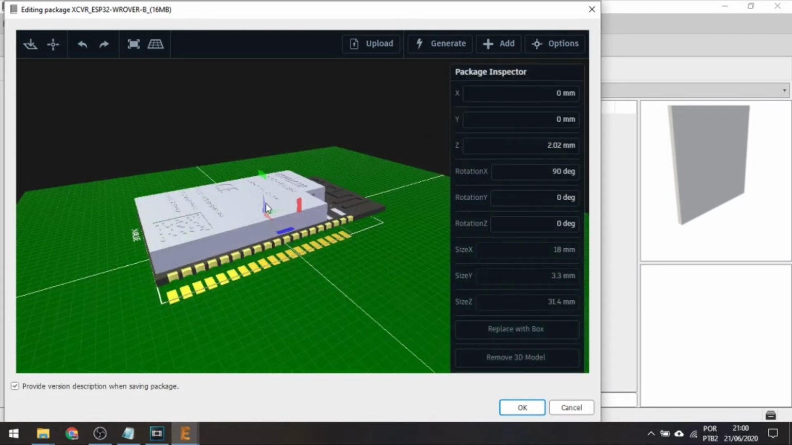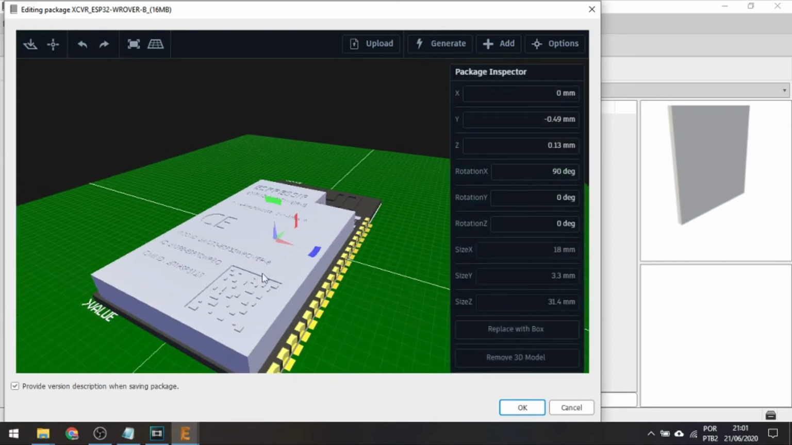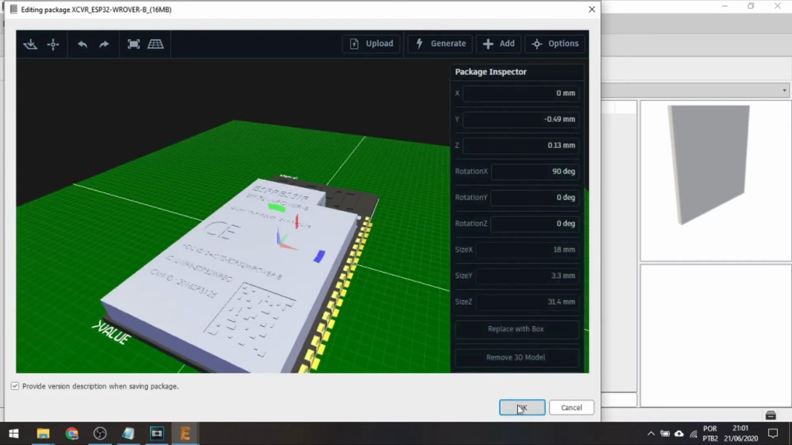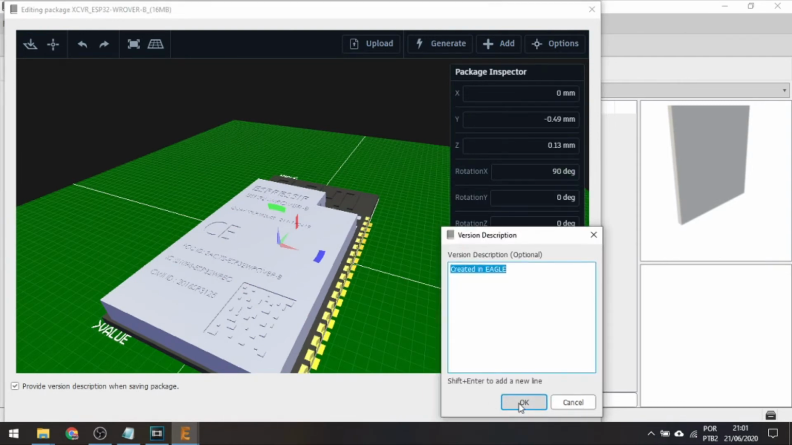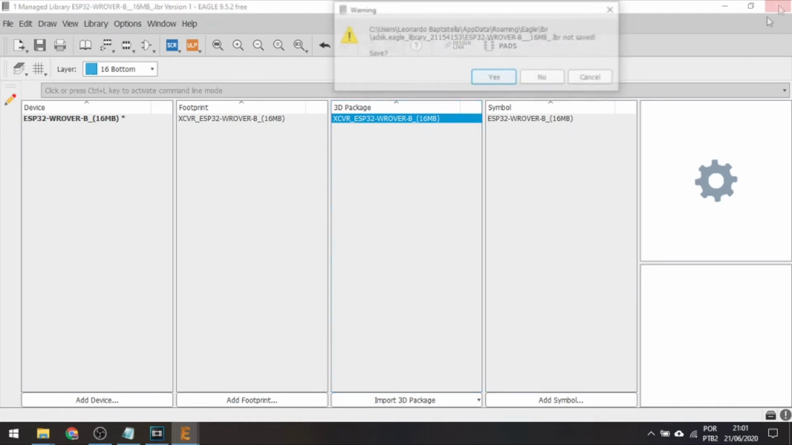Now I will just adjust this component. After doing this, I will click OK. Now click OK again. Now the 3D package is on the component. For this, I will create a simple schematic to show these details.